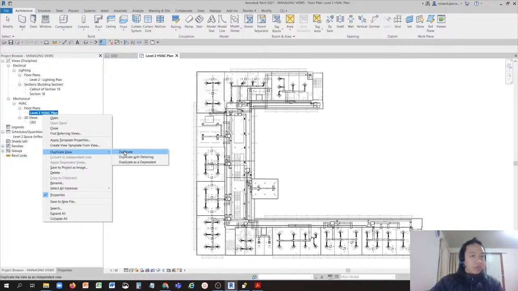If it is duplicate only, it displays model elements, but it will not display annotation elements from the original view. So if the original view contains dimensions and tags, and you select the duplicate option, it will not show the dimensions, the tags, or any other annotation. It will only duplicate the model elements. When I say model elements, these are the 3D elements in your project.